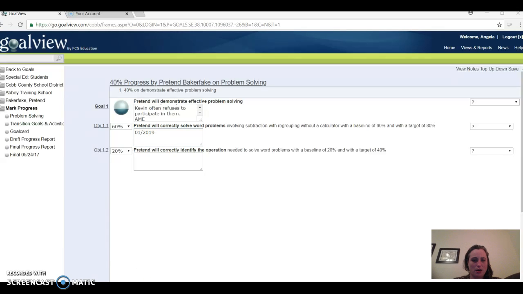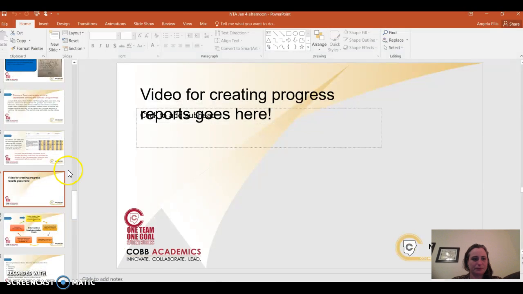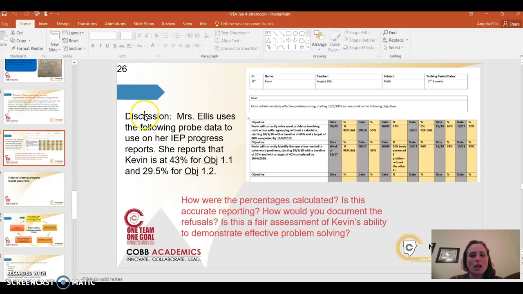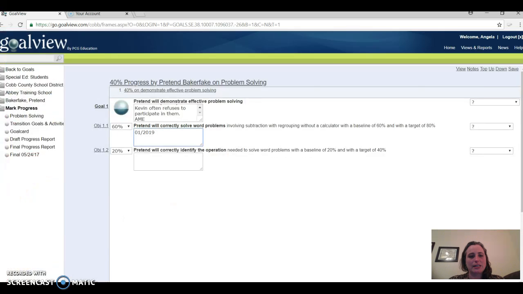Okay, so what I decided to do with Kevin's data is to take out the times he refused. So if we look here, let's go back to Kevin's data. So for this first objective, we offered him what? 1, 2, 3, 4, 5, 6 probes, and he refused to do 2 of them. Okay, so what I did was I took an average of the probes he was willing to complete. So I'll go ahead and reference that.